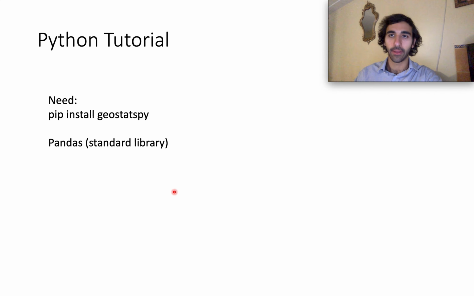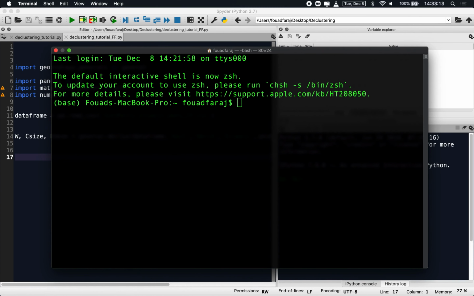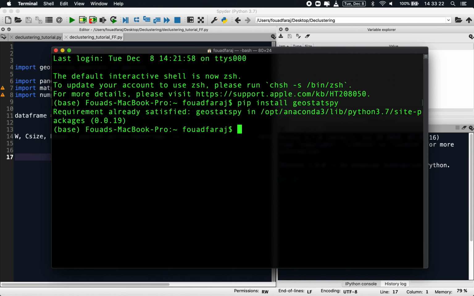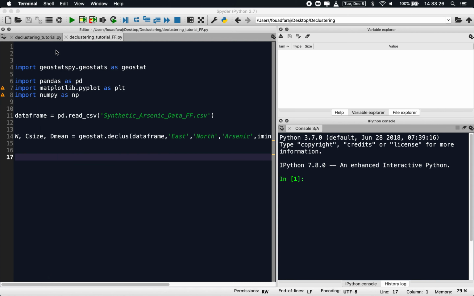We are going to need a special Python library, so we're going to have to pip install geostats.py, and then we'll also be using pandas, which is just a standard library in Python. So I'm doing this in Python. First we can install the library we need, so we can just write out pip install geostats.py. I already have it installed here, but it should just take a few seconds to install for you. And after we have that, we can just open Python.